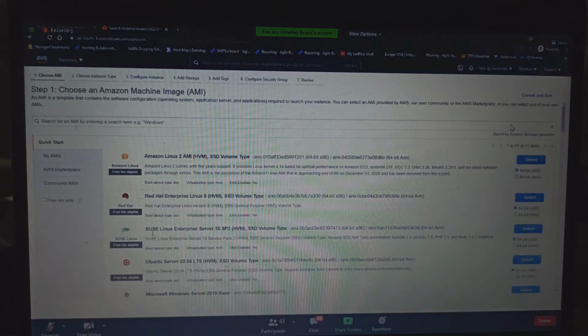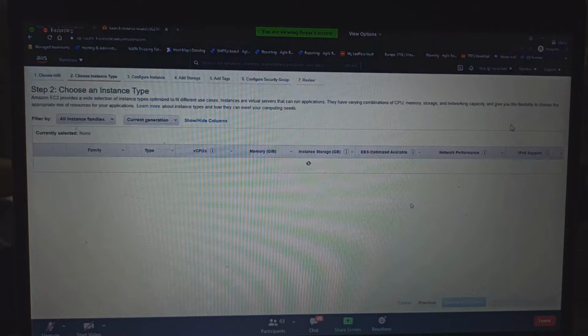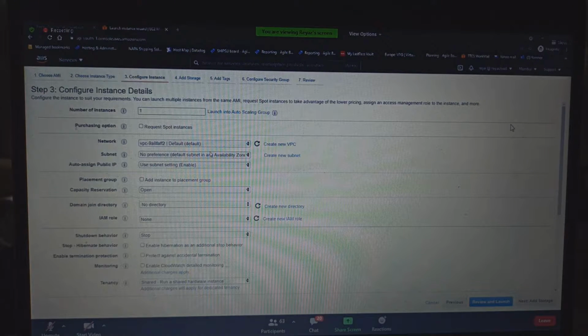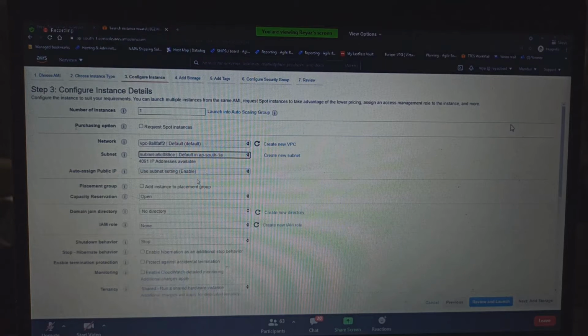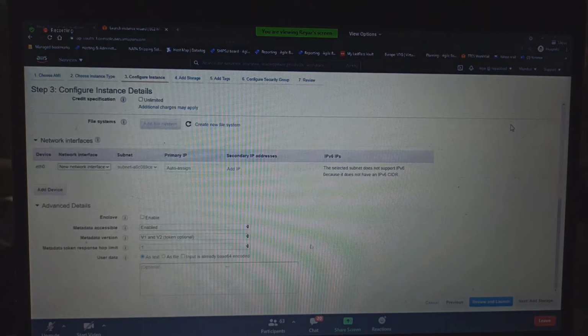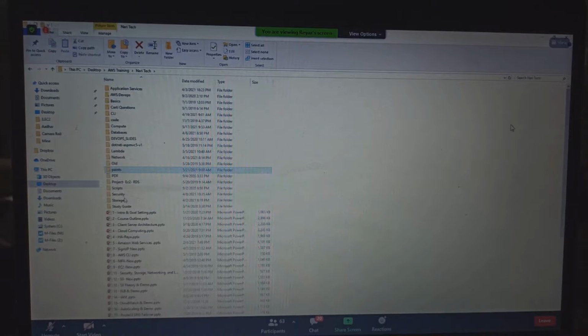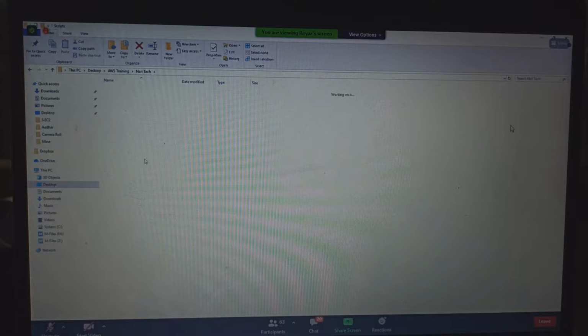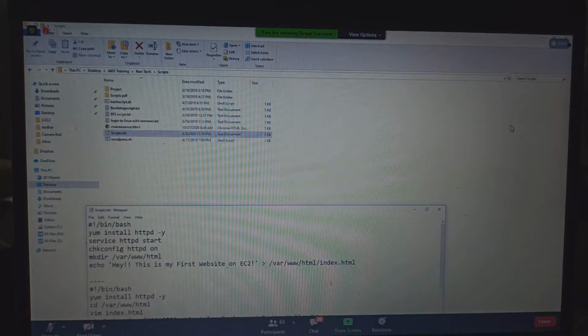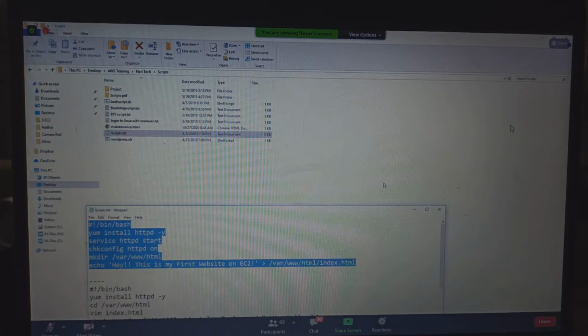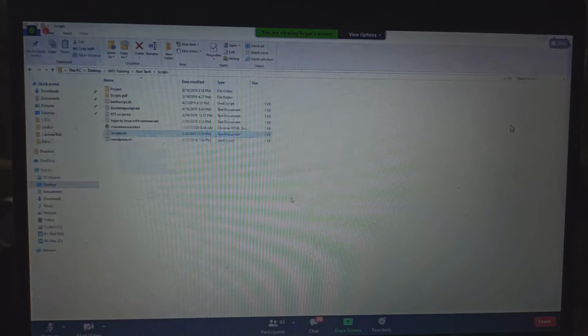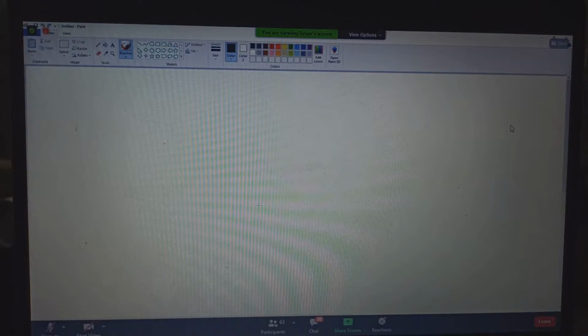So I'll go with Red Hat, T2 Micro. Default, I'll put it in 1A, I'll enable it, and here we need to put some user data script. Where is that user data script? Okay, let me explain this user data script to you first of all.